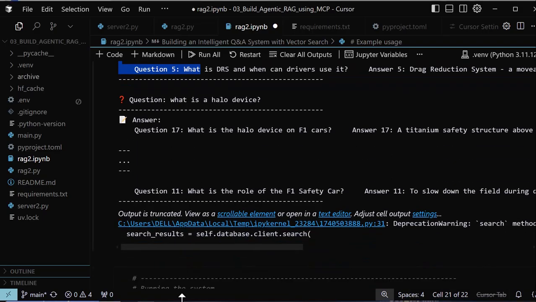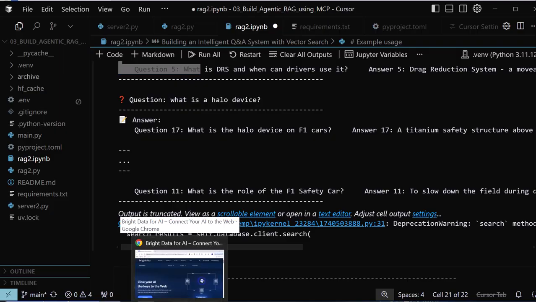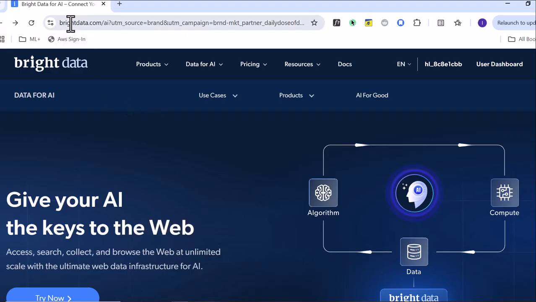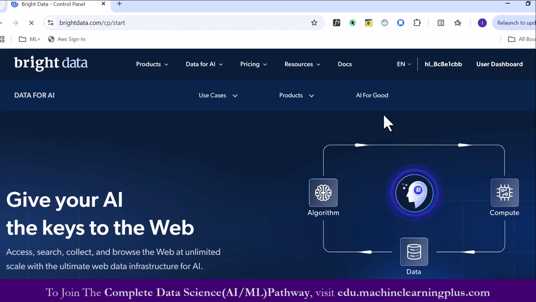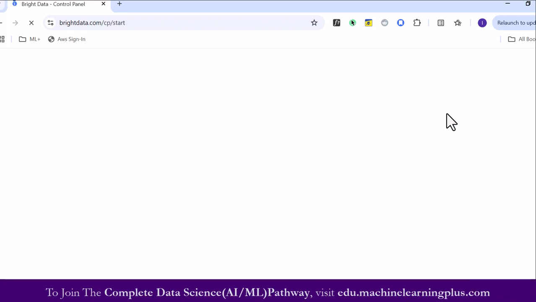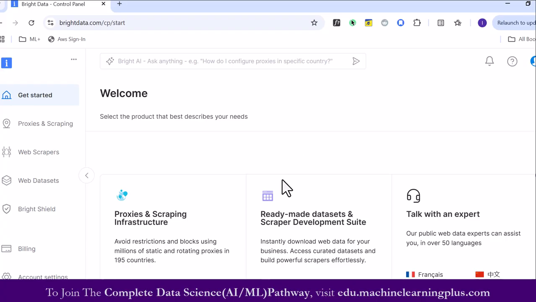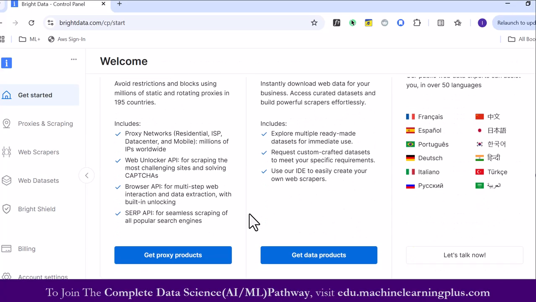Now, what we need to do next is to set up the web search tool, which is Bright Data. So, go to brightdata.com. You need to create an account if you are going here for the first time. I have already created my account, so I will go directly to my user dashboard. Click on the user dashboard once you have created the account. This will load up a dashboard that looks like this.